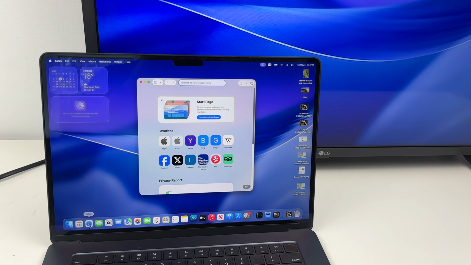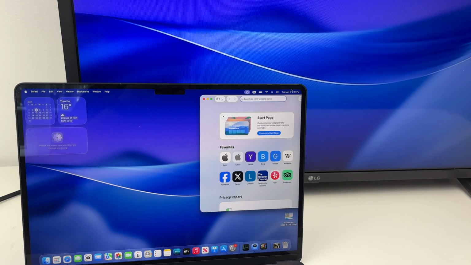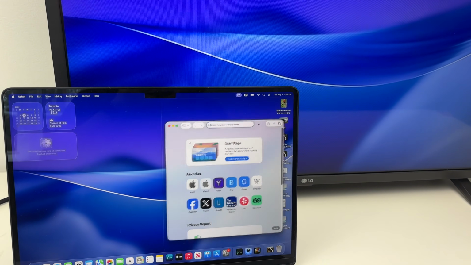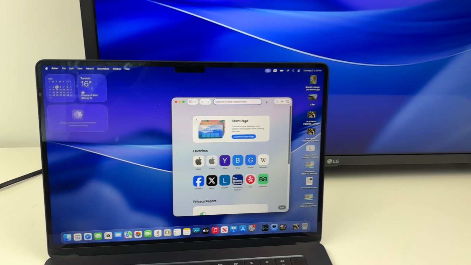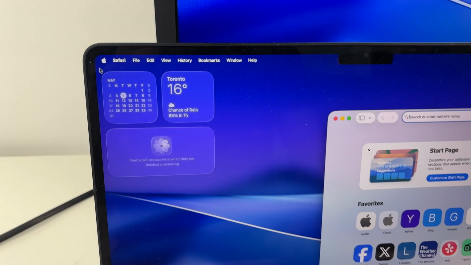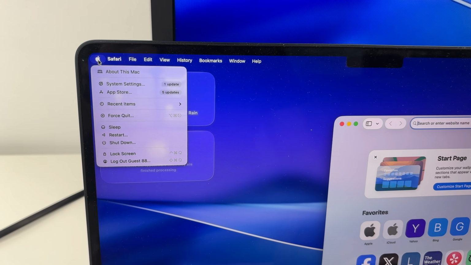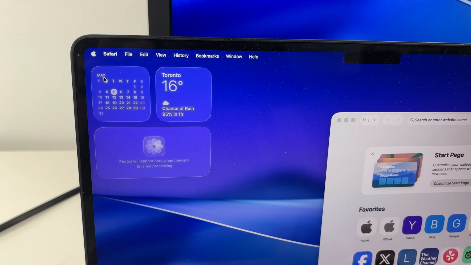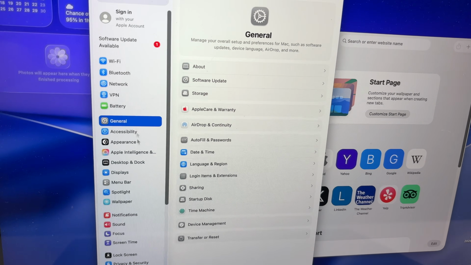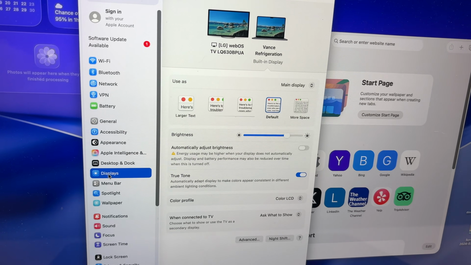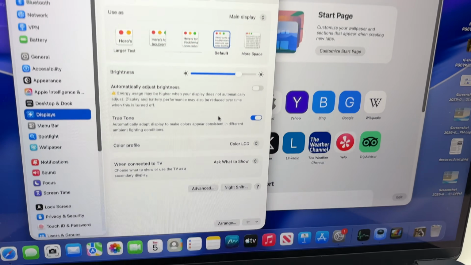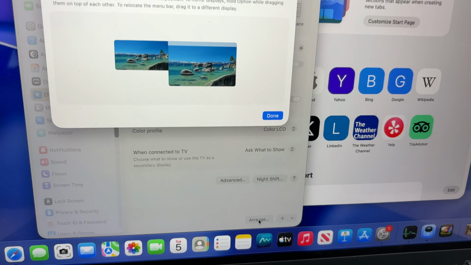Let me open a window. And now you may have some troubles over here. You see, if I'm trying to put the window on the TV, it doesn't work. This is because I need to go in the settings. So I'll click the Apple logo, select System Settings. From here, I'll select Displays. And from here, I will go down below and select Arrange.